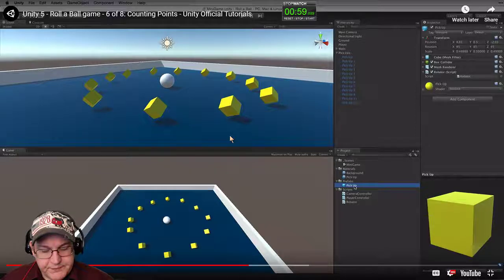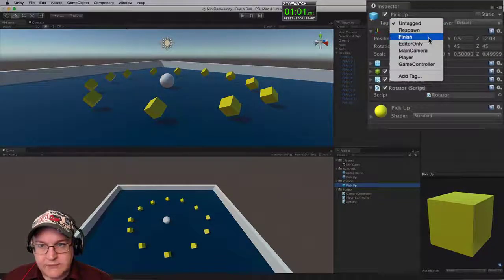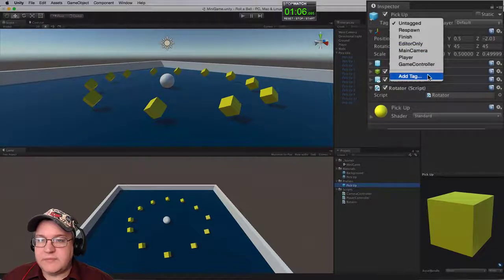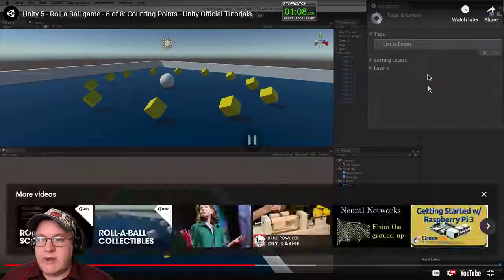Select the prefab asset for the pickup object. When we look at the tag list, we don't see any tag called pickup, so we need to add one. Select Add Tag, and this brings up the Tags and Layers panel.